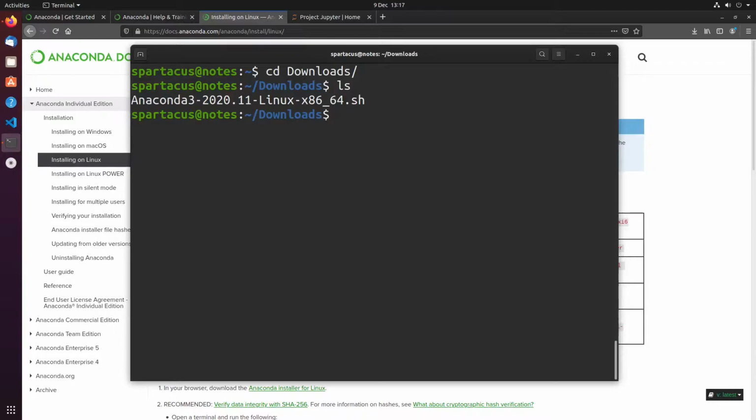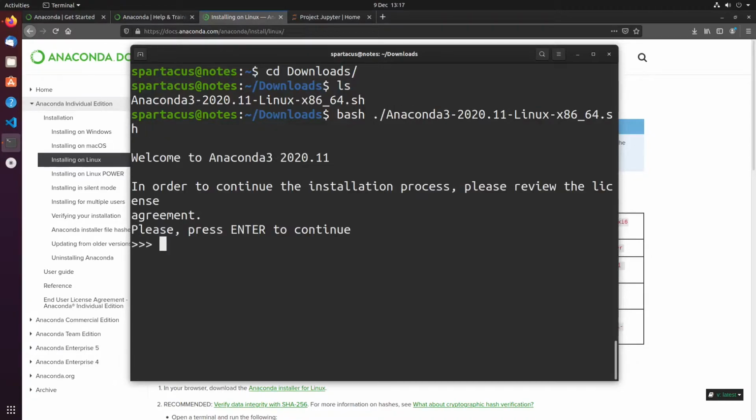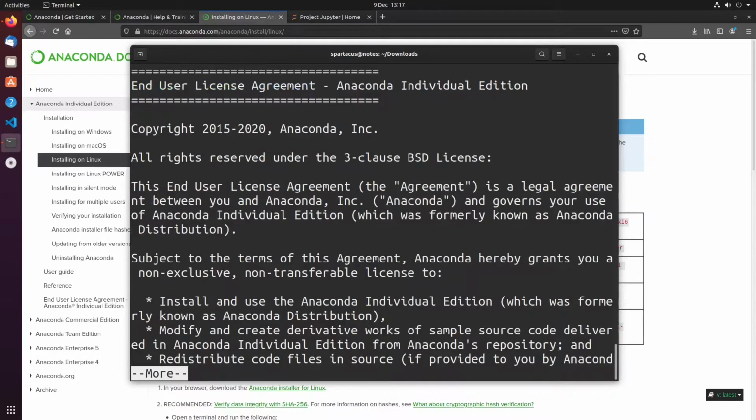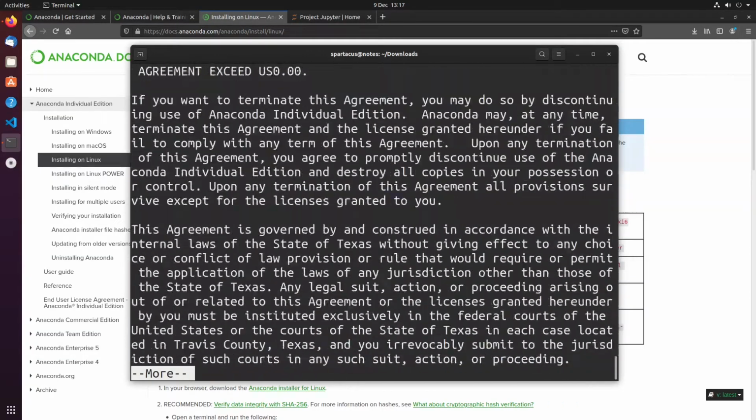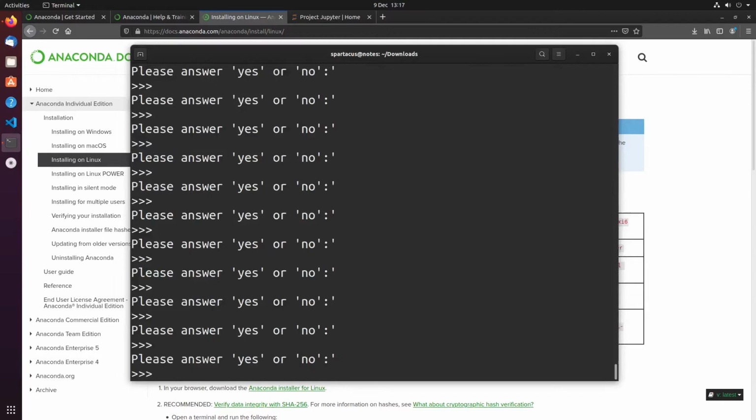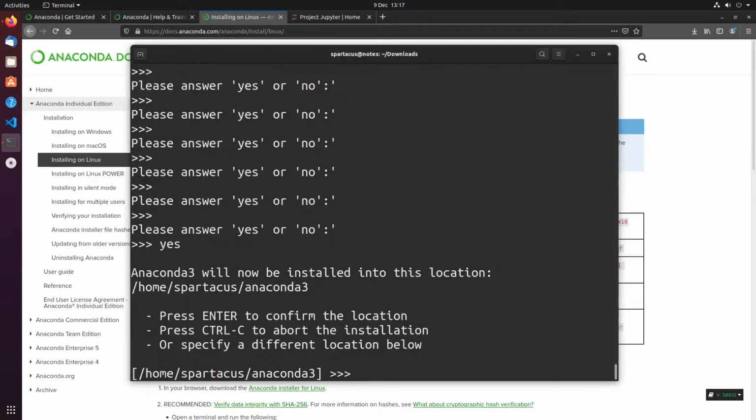And now I can see that the file has been downloaded. I need to run it. And it starts the installation process. I just need to follow the instructions here. So press enter and you just keep hitting enter for more. And then I hit yes.